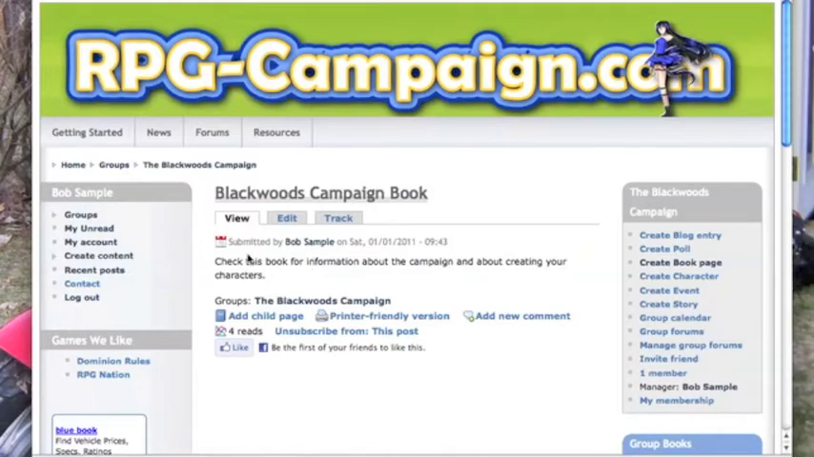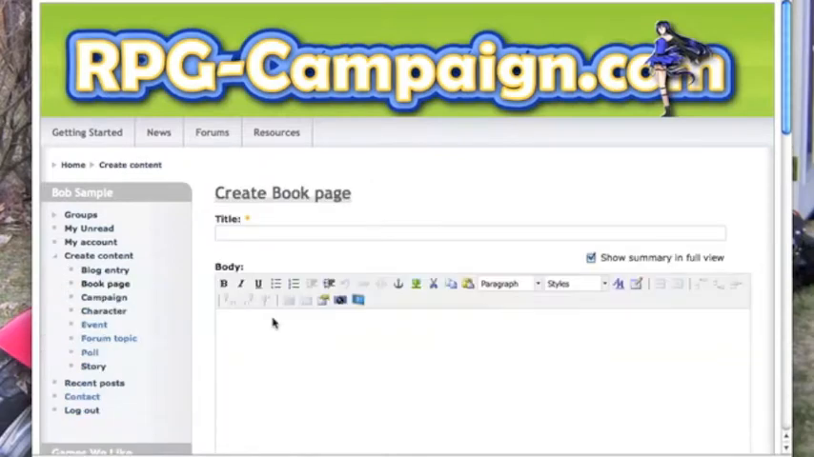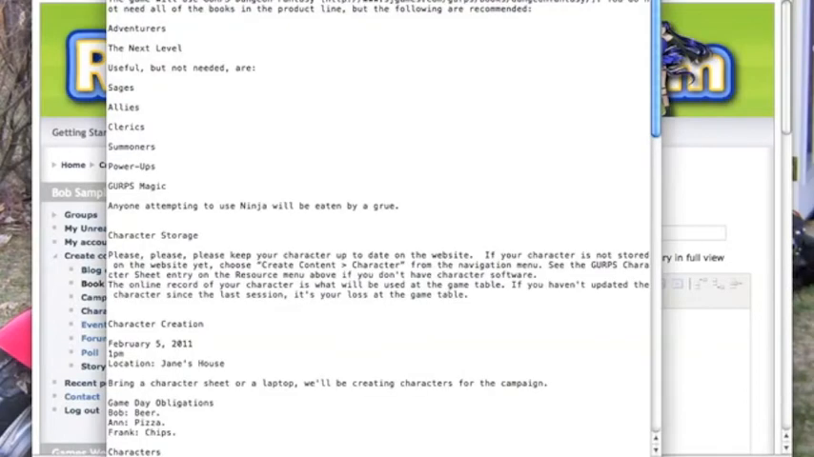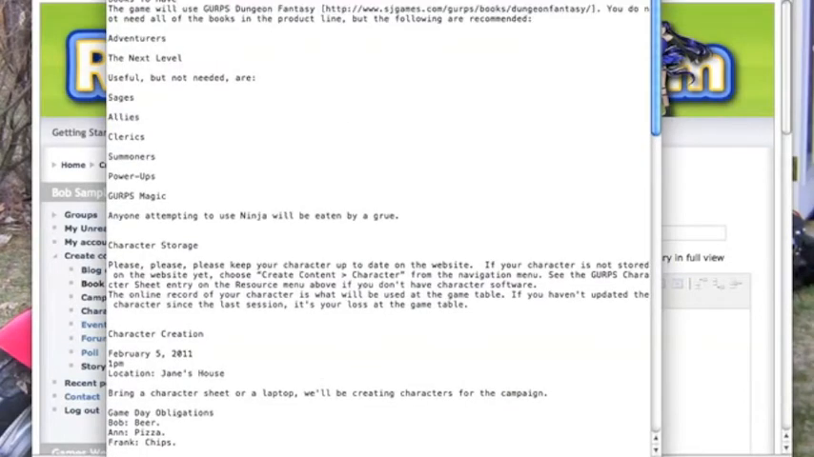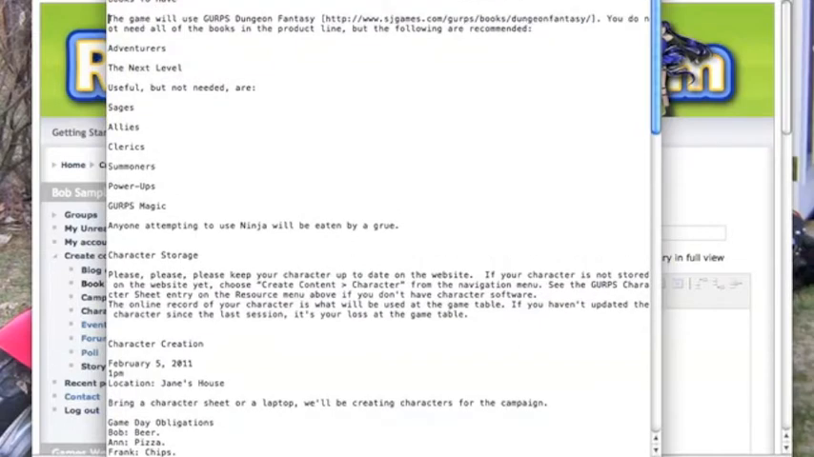Now, single page book with this little text isn't very useful, so let's add a child page. The first thing my players are going to need to know is what books they're going to need to bring. Fortunately, I've also prepared that ahead of time.